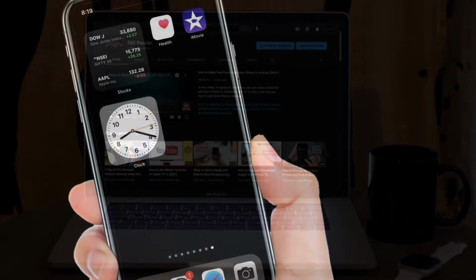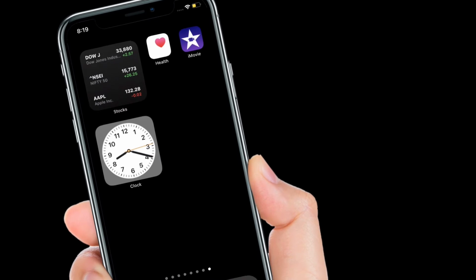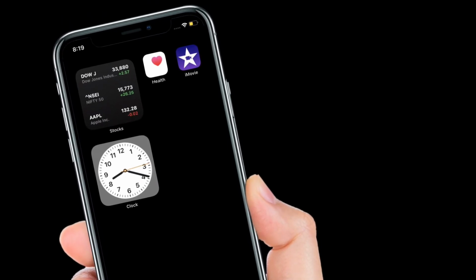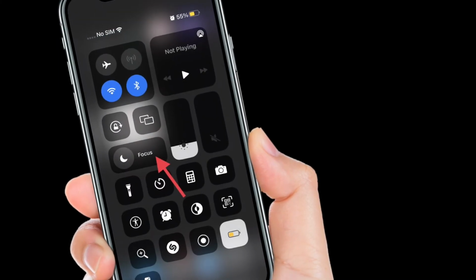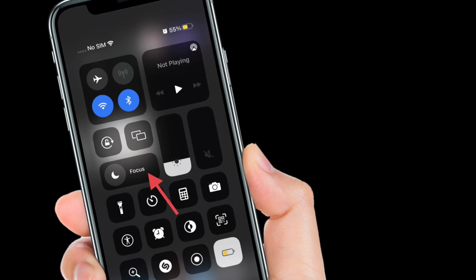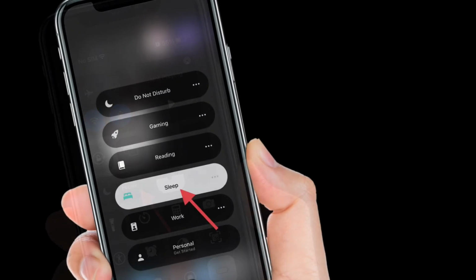To get going, access Control Center on your iPhone or iPad. To get it done, simply swipe down from the top right corner on your iPhone or iPad without a home button. And on your iPhone or iPad with a home button, simply swipe up from the bottom of the screen to access Control Center. After that, tap on the Focus button. Finally, tap on the Sleep button to turn it on.